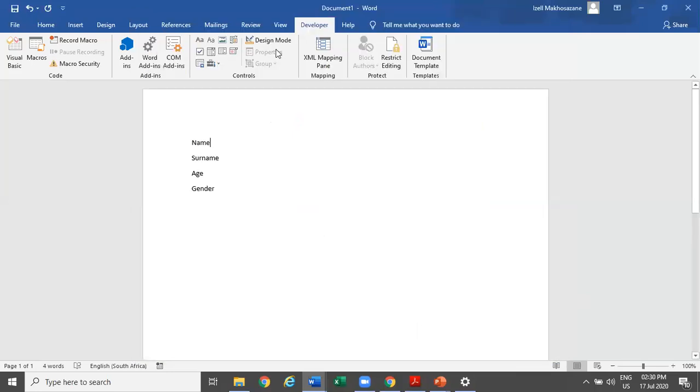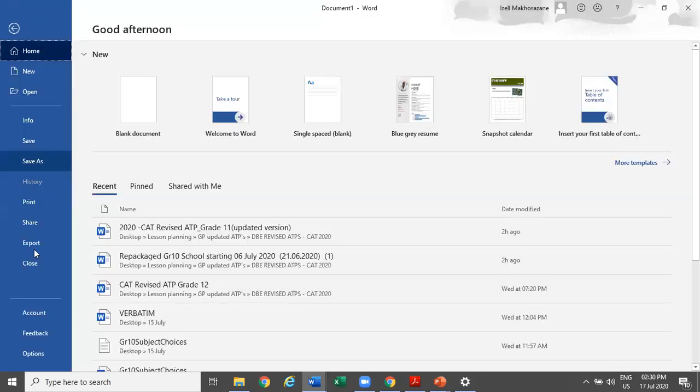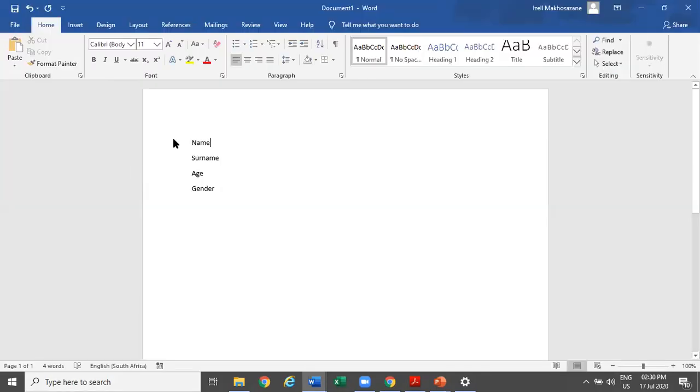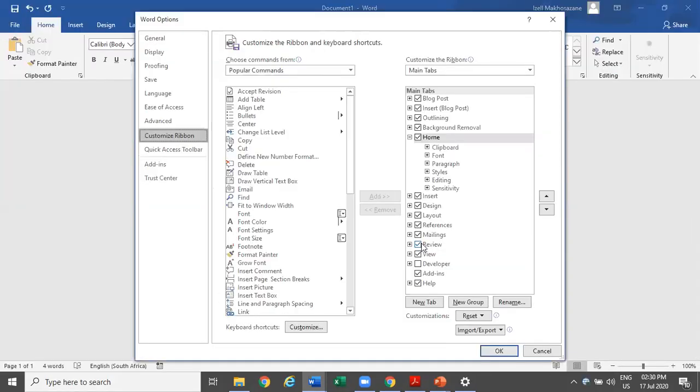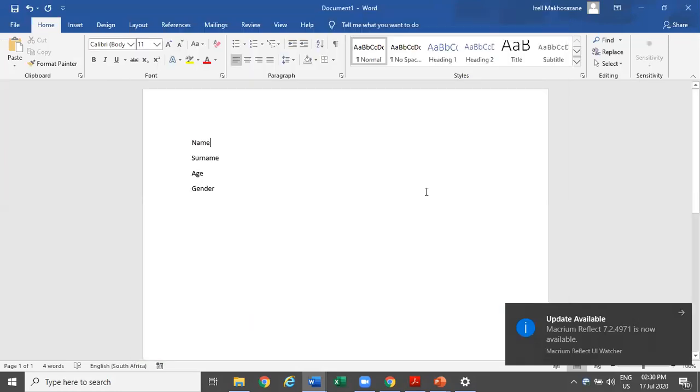So if the developer tab is not there, can you see I do not have the developer tab? To activate the developer tab, we just need to go to your File tab, then Customize Ribbon, and then you look for Developer. Developer is unticked. You need to tick it for it to be activated. So now my developer tab is there.